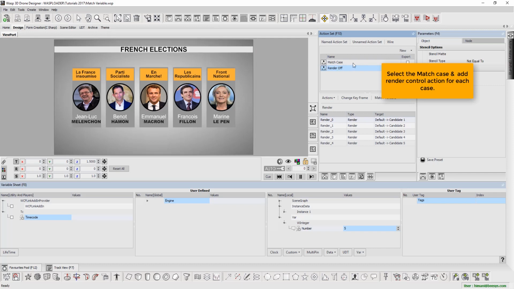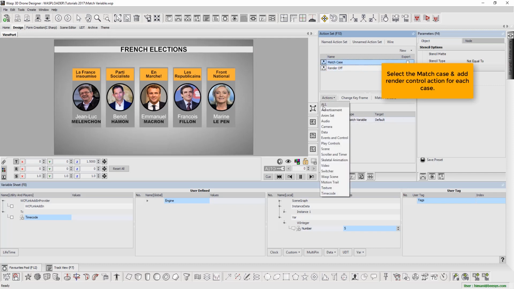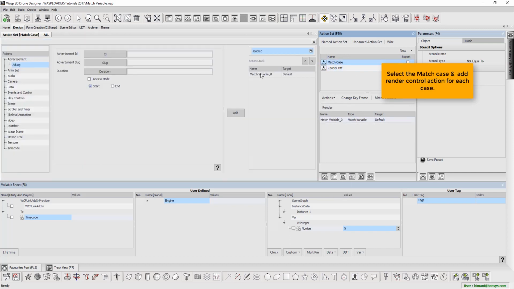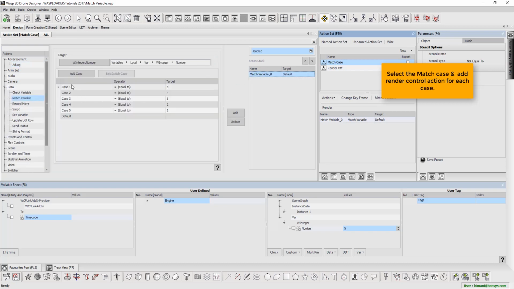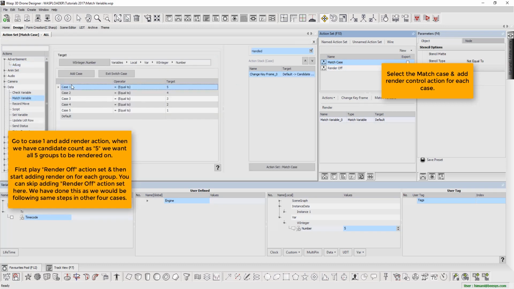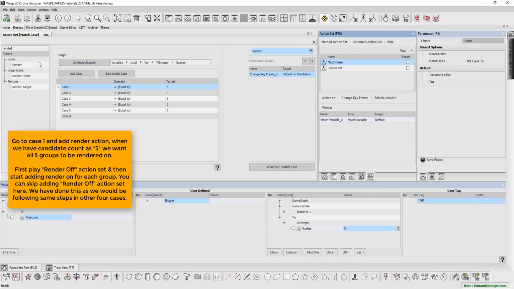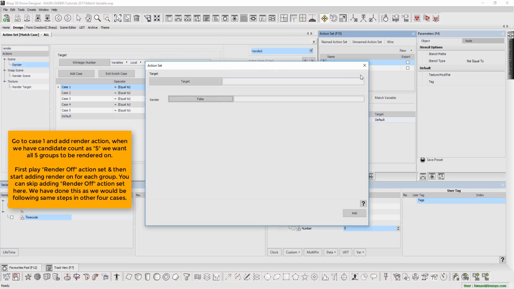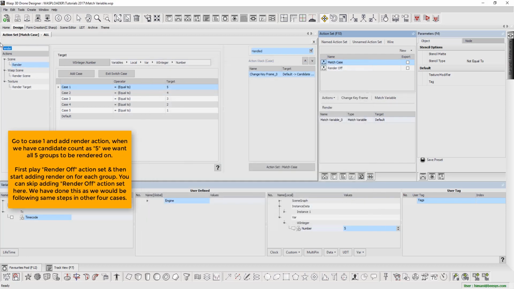Now, select the match case and add render control action for each case. Go to case 1, and add render action. When we have candidate count as 5, we want all 5 groups to be rendered on. First play render off action set, and then start adding render on, for each group. Users can skip adding render off action set here. We have done this, as we would be following same steps in other 4 cases.